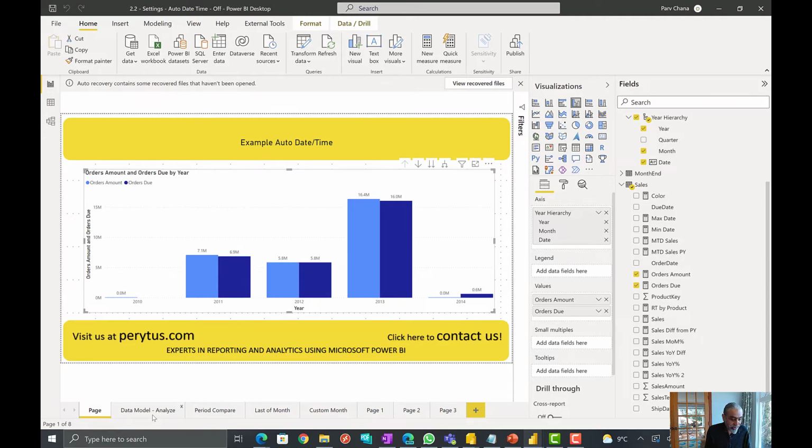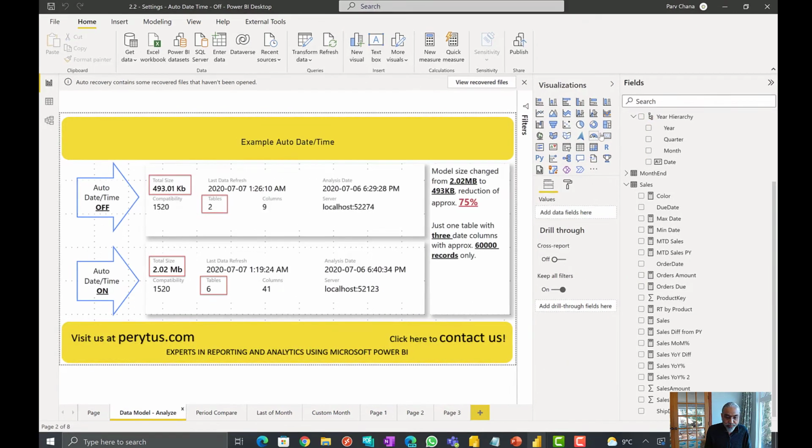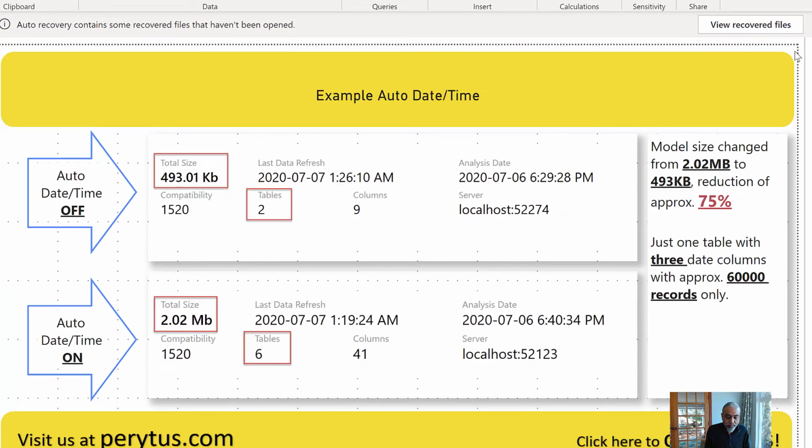So I have this page here where I'm showing the data I took from VertiPaq Analyzer. Here I have auto date time off, and my total model size is 493 kilobytes, and there are only two tables, of course, a sales table and the date table. And when the auto date time was on, the model size was 2.2 megabytes. So 60,000 rows were 2.2 megabytes with 6 tables. The other 4 tables were the hidden tables and some other stuff.